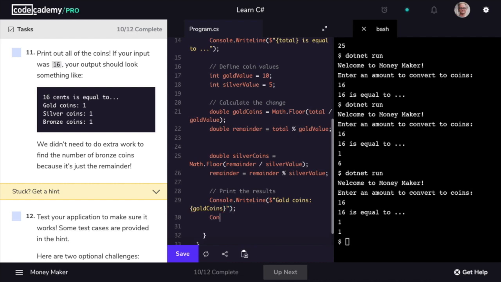Now we'll go ahead and console.writeLine, and we'll use string interpolation again, and we want to print a message about silver coins. So we'll say silver coins, colon, and then in curly brackets, we'll say the variable silver coins.